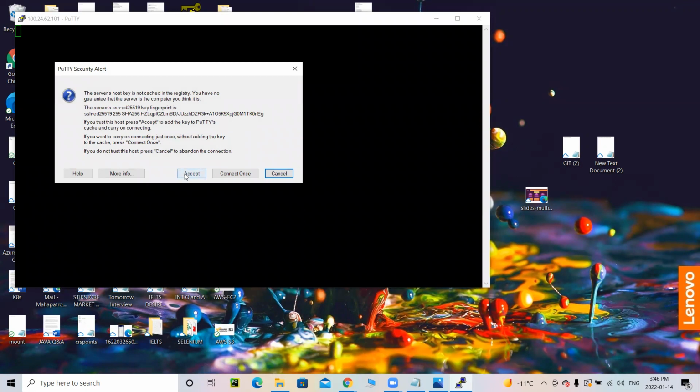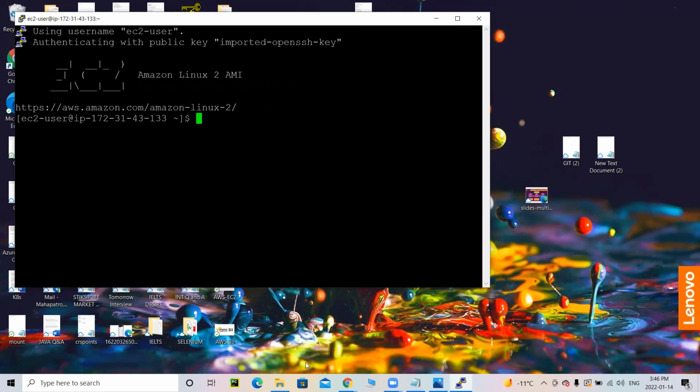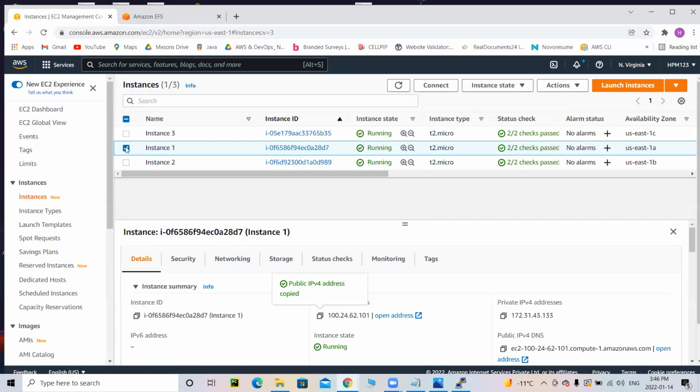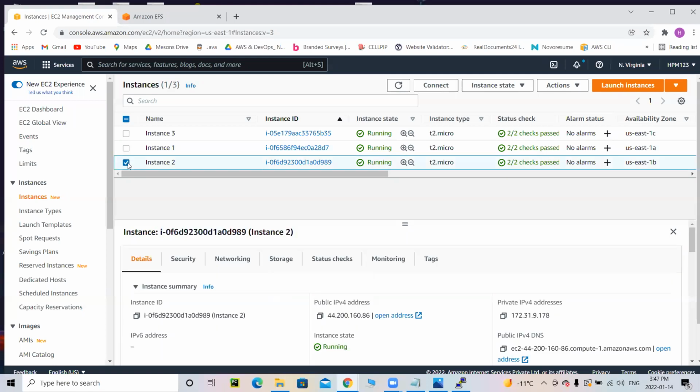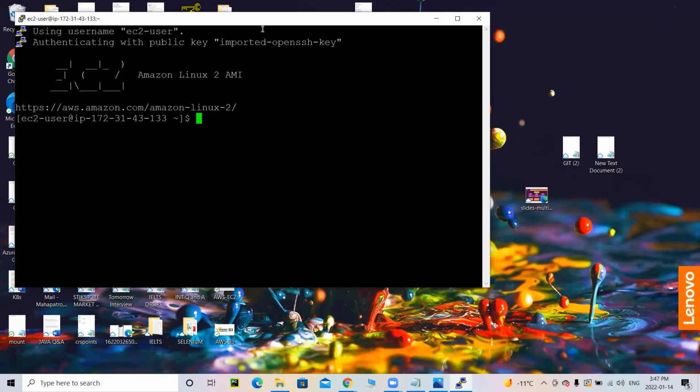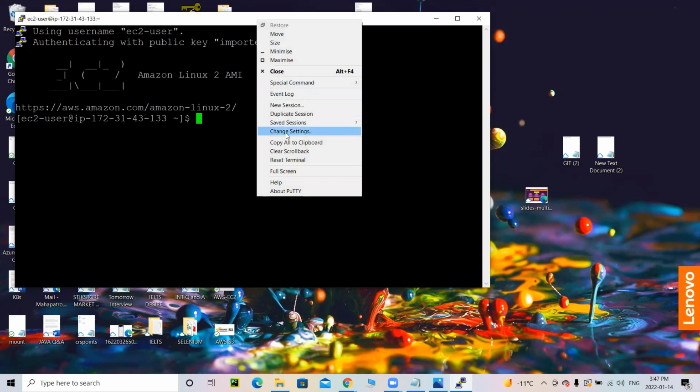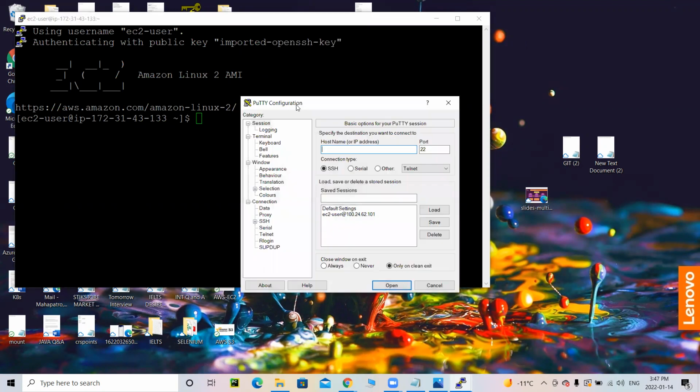All right, accept. So your first EC2 instance is ready. Let us go back to your console and log into your second EC2 instance. So this is your second EC2 instance. I'm copying it now. Let me go ahead and open a new PuTTY session. Again, I will try with ec2-user here.